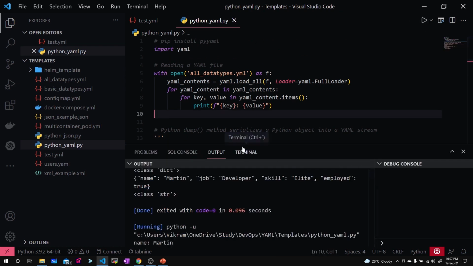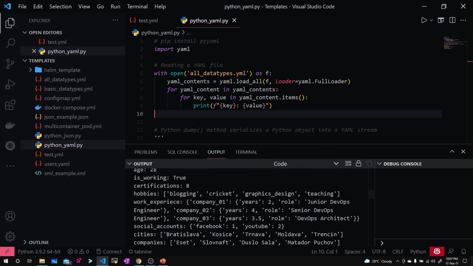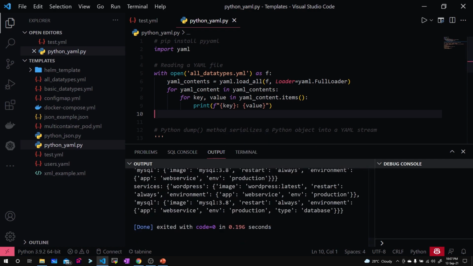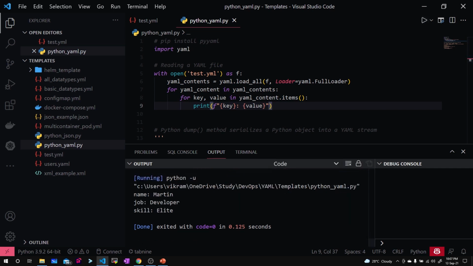Now I'll simply save this file and click on the execute button. I think I have to change the input file since we are using test.yaml. So I'm opening test.yaml and then I'll use the load all function to load this YAML file. Then using the items function, I'll read the Python dictionary. Then again I'll click on run. Now if you see here, everything is printed in a key value fashion.